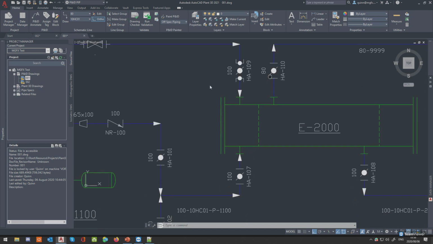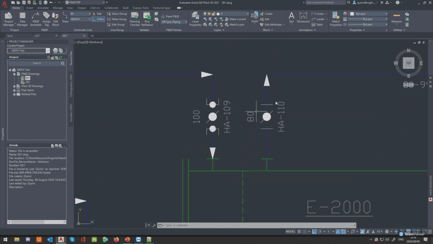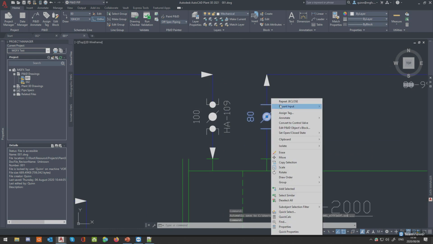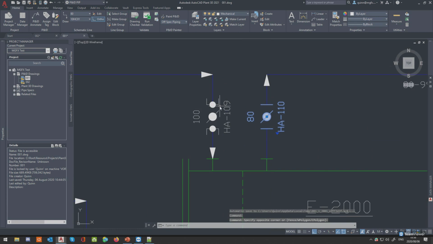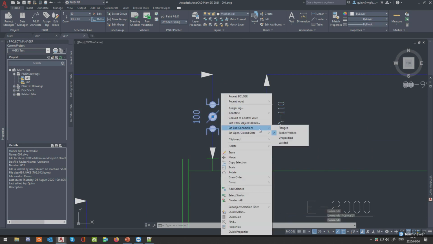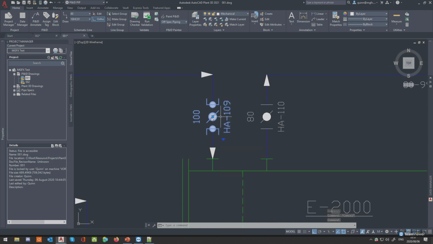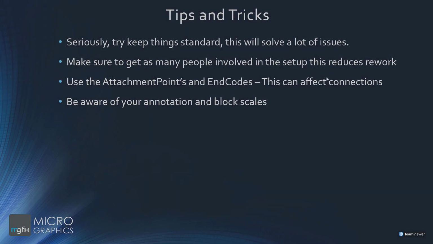You'll notice that because I edited this one's block, none of the other blocks were edited with it. Now though, if I try and right click on this one specifically, it doesn't give me the option, like the other one, to set the end connection. So those little end connection codes on the back end are very important, because they allow you to do certain things like setting end connections. So be aware, when possible, try and use attachment points and the end codes.